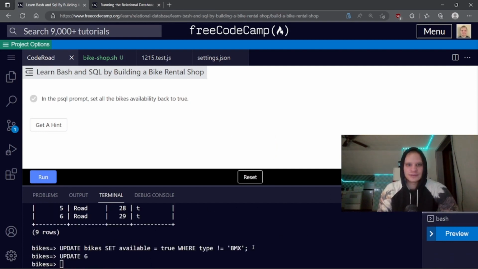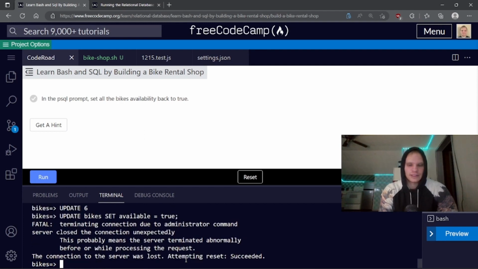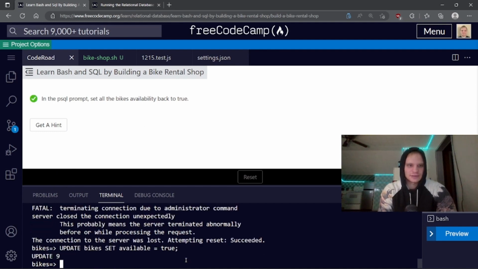In the PSQL prompt, set all the bikes' availability back to true. All right, let's set all these back to true. Update bikes set available equal to true. And I have to connect, darn it. So quit, or actually it did connect. It said attempting reset succeeded. All right, so now it works.